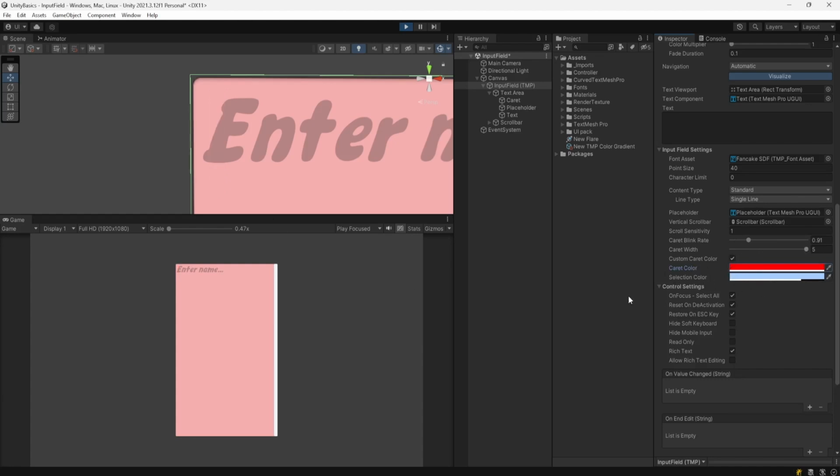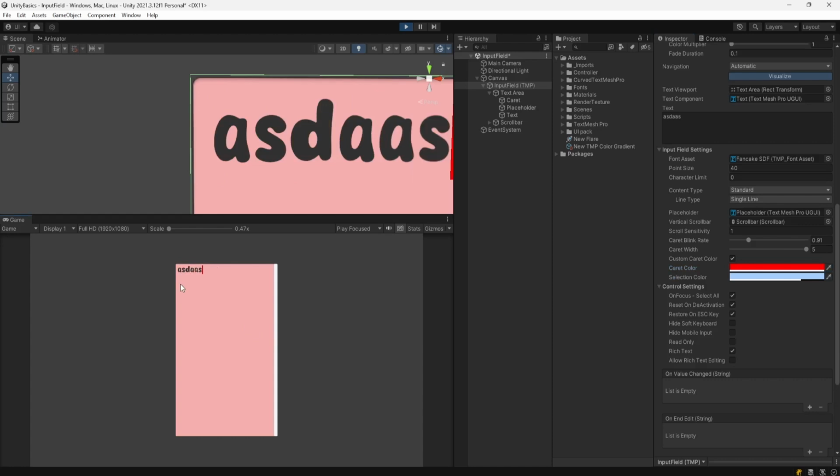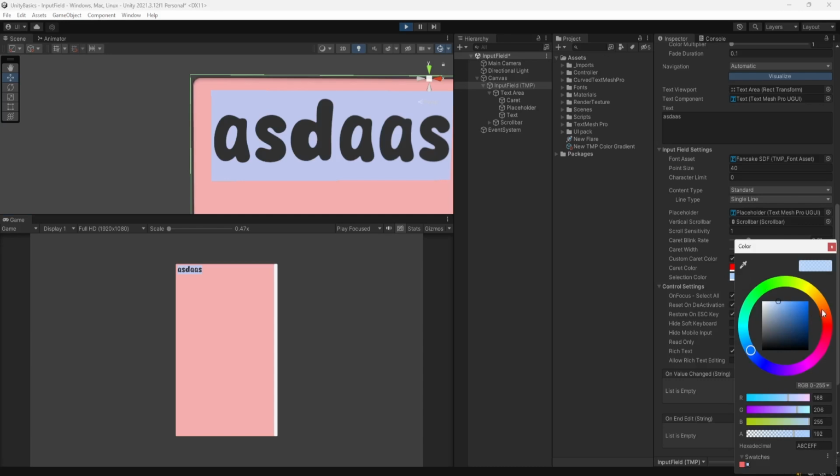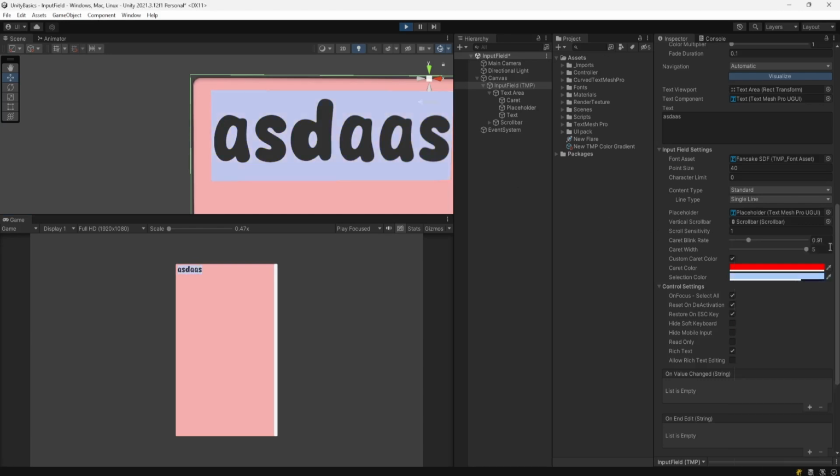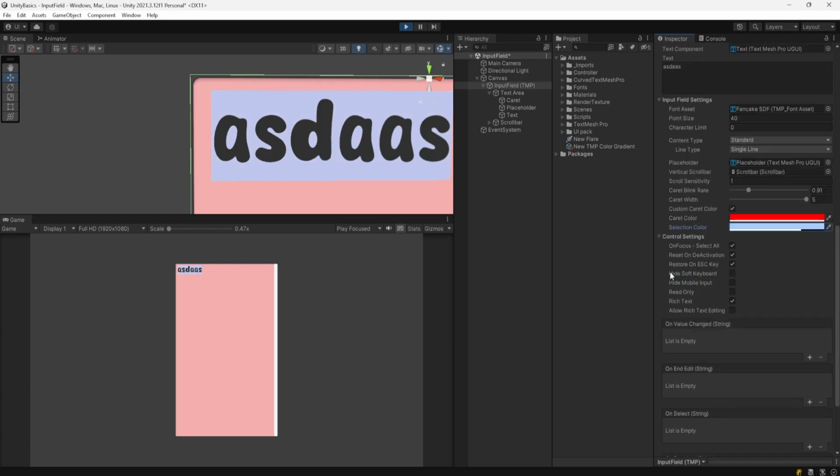Now comes selection color. Let's write something. The selection color is like, whenever you are clicking outside of this input field and trying to select the text again, what color it comes. You can see this is a sky blue color. You can change the color. Let's say I'll try to keep something yellow. Now you understood which part I'm talking about. So this is your selection color. Let's revert back.